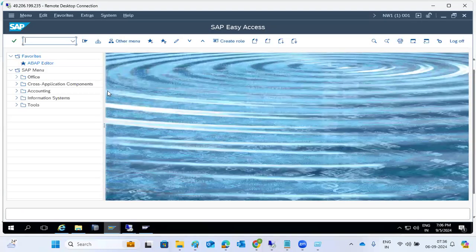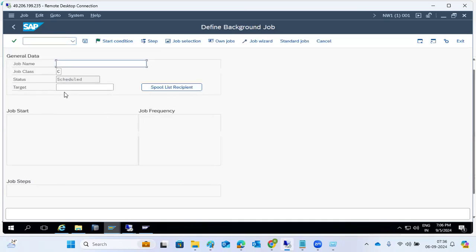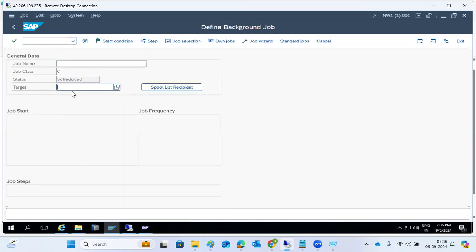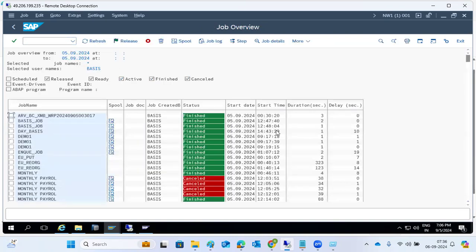So here the background jobs also, sir. We have the business, we have the application servers, and we have the background jobs also, right? So what will happen if you maintain a dedicated application server here? Your jobs will only run on that application server. If you don't maintain a dedicated application server, then the system will run your jobs based upon the availability of the respective background work process, on either one application server or another application server.